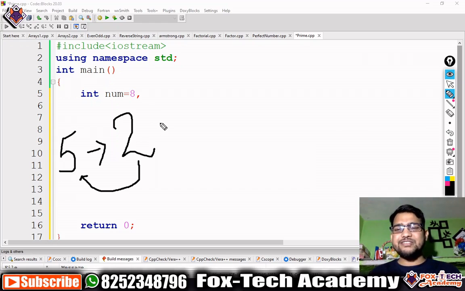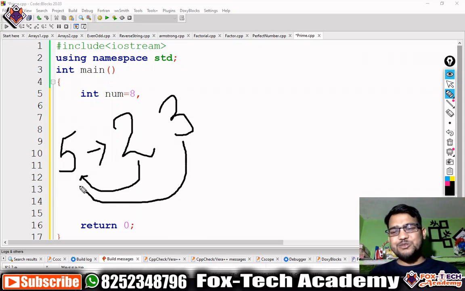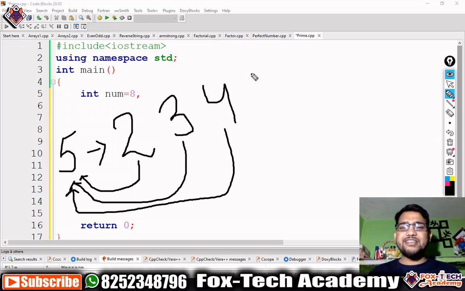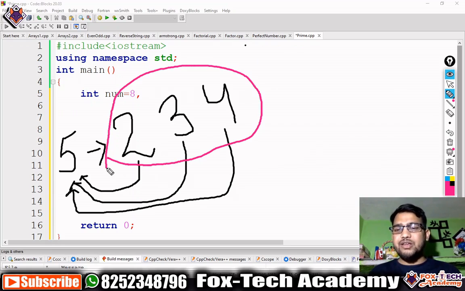Then we go next and check with 3. 3 also does not divide 5. Again we go and check with 4, and 4 also does not divide 5. And next we have 5, and we know that 5 divides 5. So in this case the concept is clear: 5 is not divisible by any other number except 1 and itself. So we can say that 5 is a prime number.